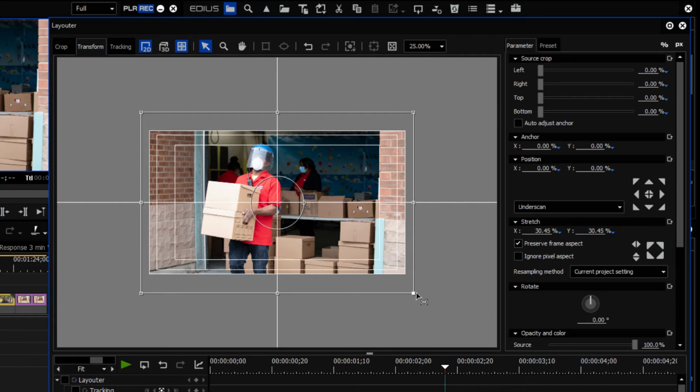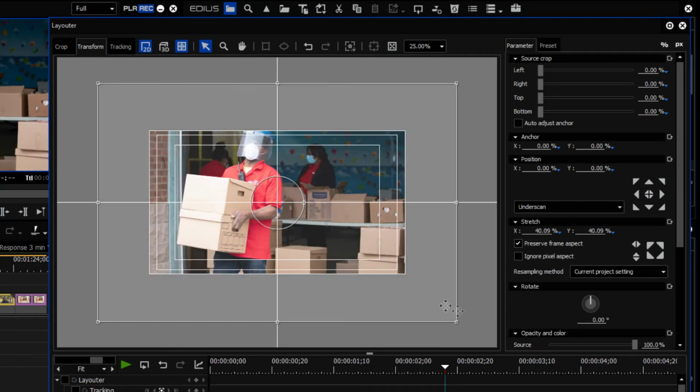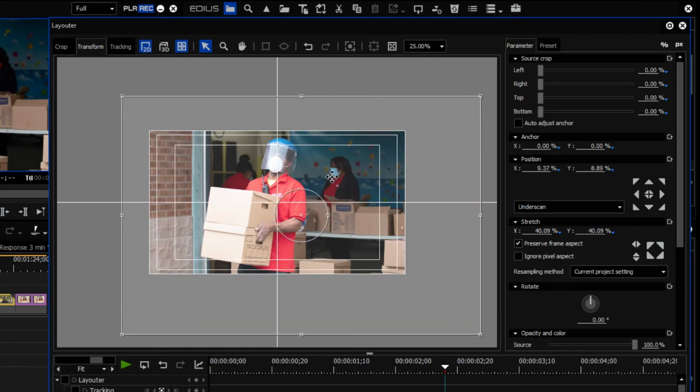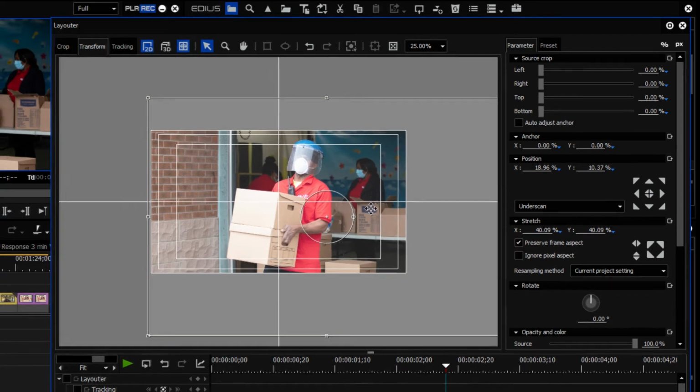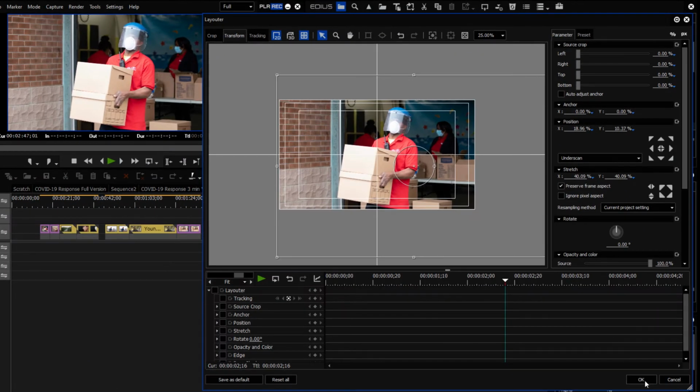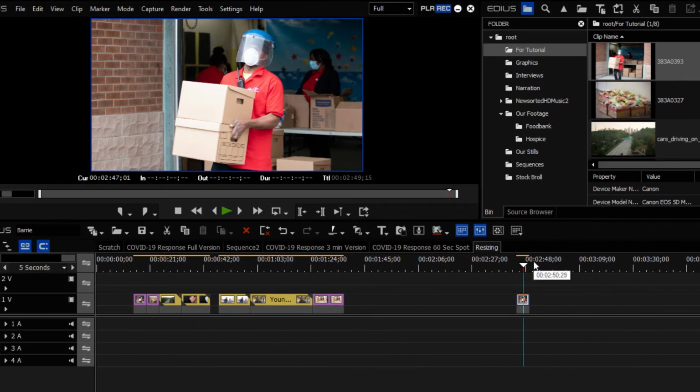If you wanted to move this around a little bit, once you've got it about the size you want, then as you go into the screen itself, you'll see that your mouse cursor turns into an indicator that lets you know that you can now click down and move this around. And so if we wanted to bring that more over to this side, we can do that. And once you're happy with the composition, just hit OK, and that is now filling up your whole screen.